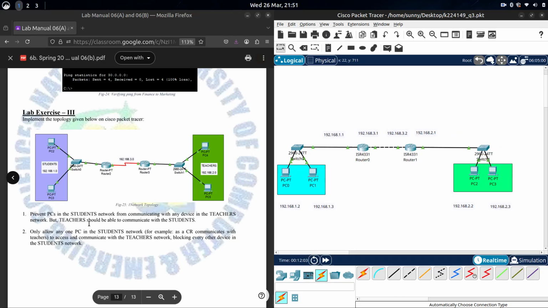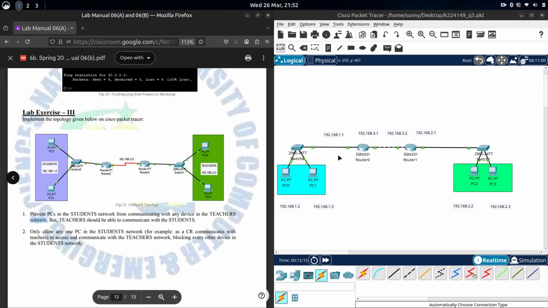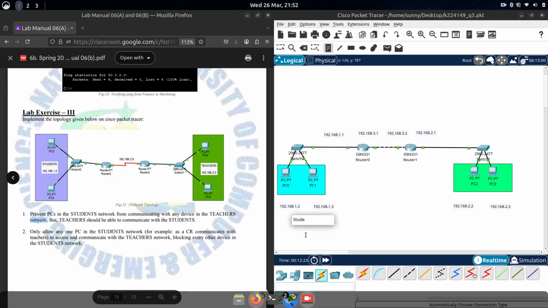Alright. अच्छा, prevent PCs in the student's network from communicating with any device in the teacher's network. Student network का कोई भी PC allowed नहीं होना चाहिए basically to send any outbound request towards teachers. Or I'll just, for the sake of clarity, say students here and the teachers.